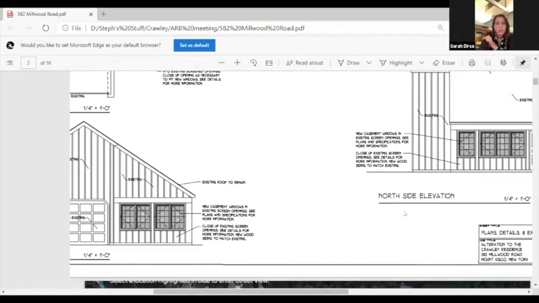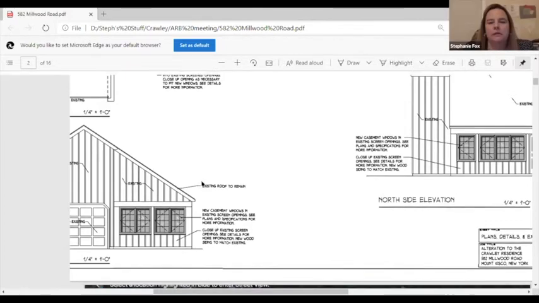Does the white go all the way up to the underside of the roof, or is there another material there already? There's another material there already.